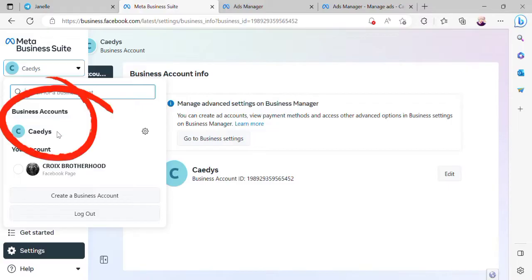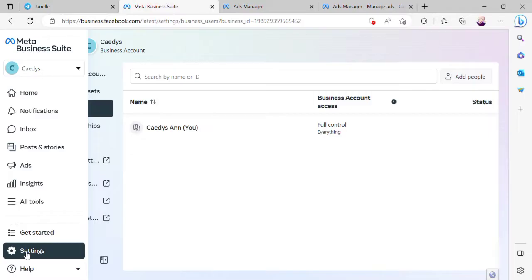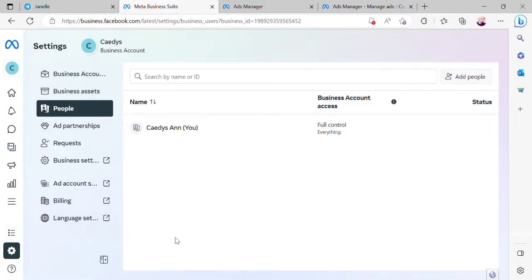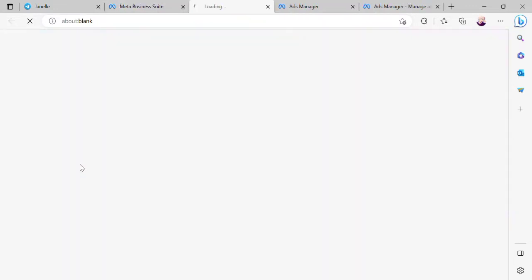Now choose one that you want to delete and select it. Once you open the account that you want to delete, click Settings. Then proceed to click Business Settings. You will be redirected to another page.